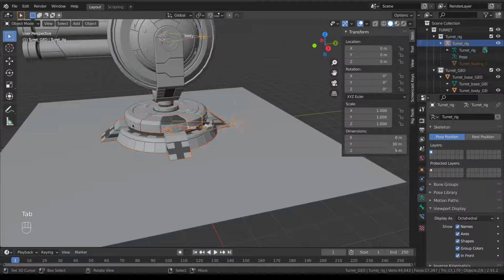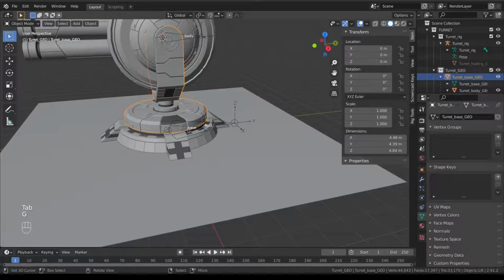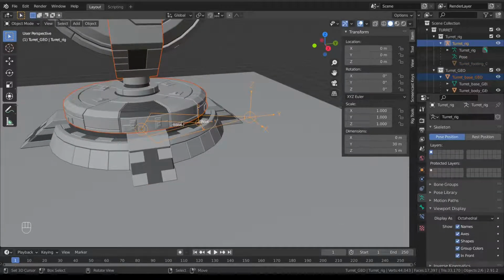Okay, that's good. Let's do the next part. This part, which is our base, I'm going to parent that to the base here.